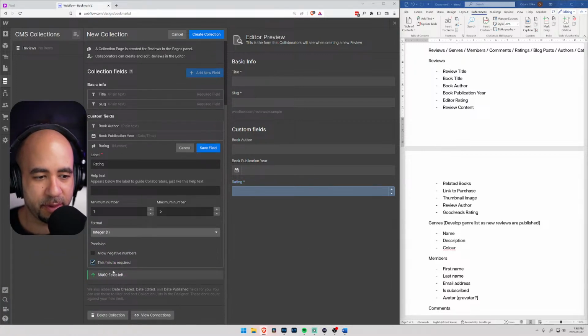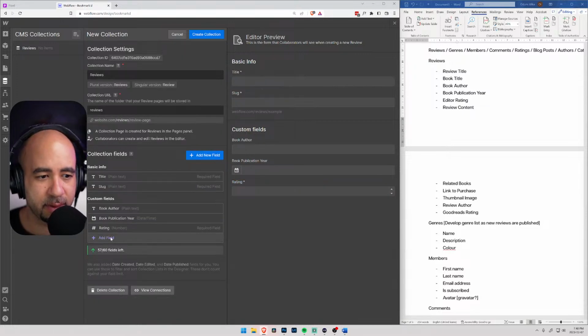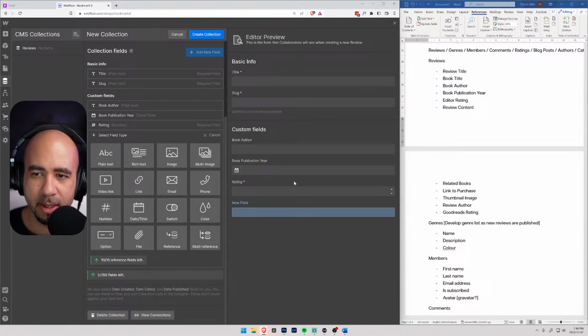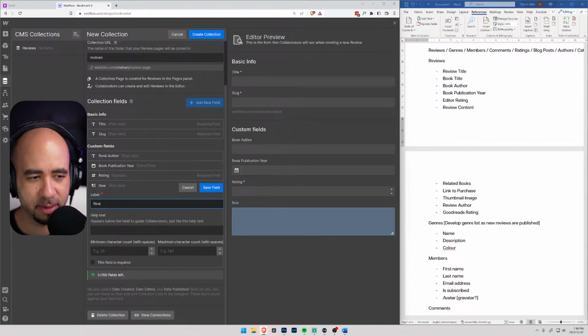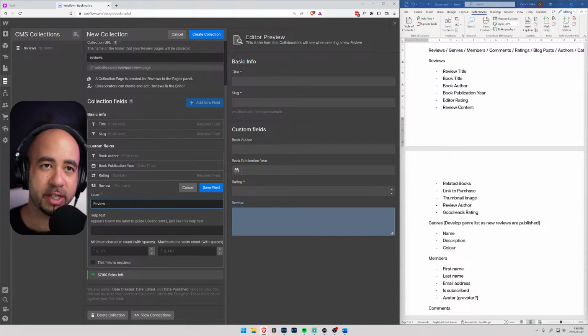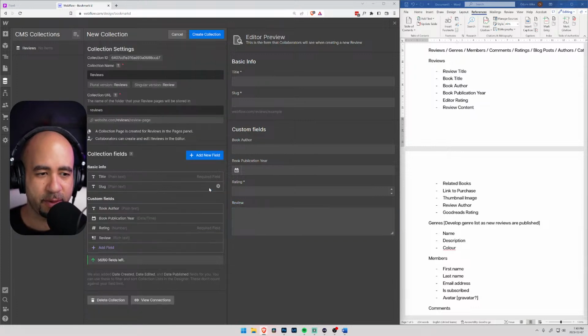Rating, the field is required. Save that field. And then the actual content. So that's the rich text field. That's the review. Rich text field within Webflow is basically almost like your content editor, like in WordPress or something like that, where you can add headings, links, paragraphs, bullet points, all the things you would write in a regular paragraph. That's kind of what it is for Webflow.